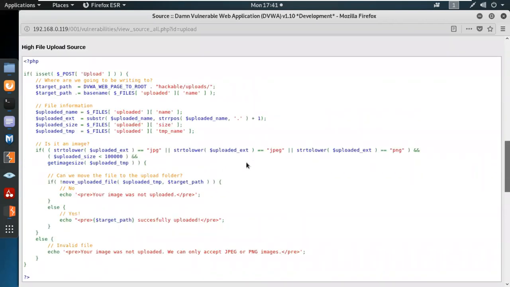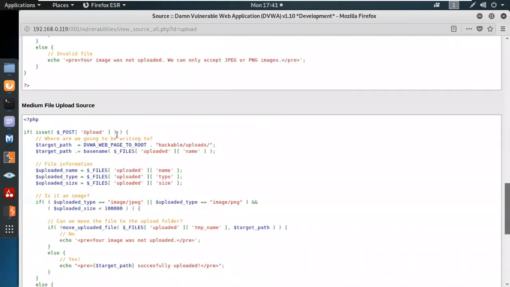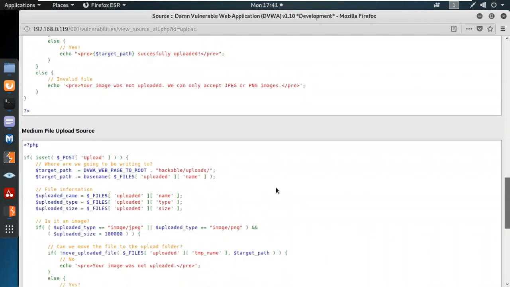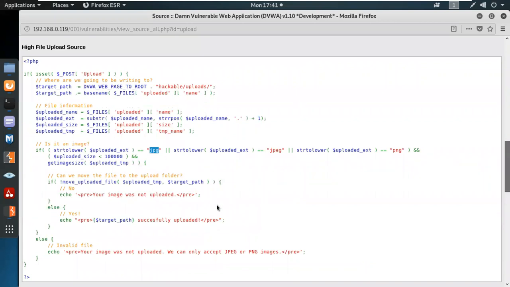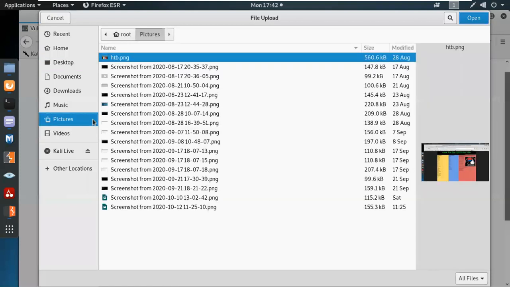Compare this one also. The file should be your JPEG, JPEG and PNG only. The second one was only whether the file is an image file or not. Now they have specified the extension also: JPEG, JPEG and PNG. So let's have a look. Let's try to upload a simple file.